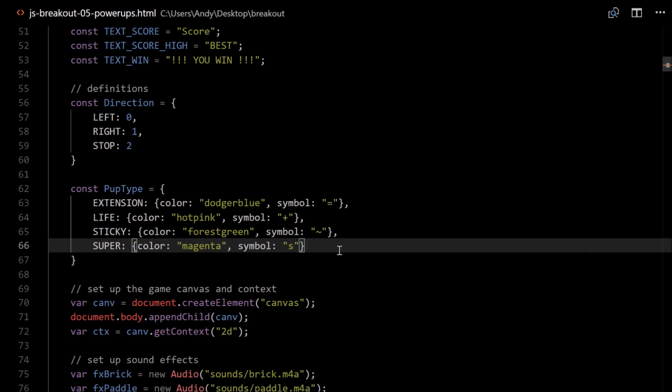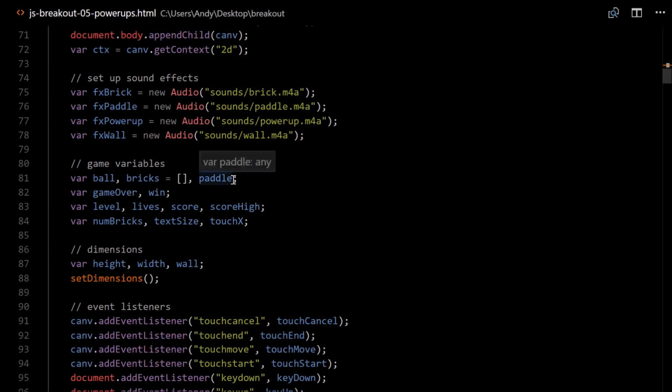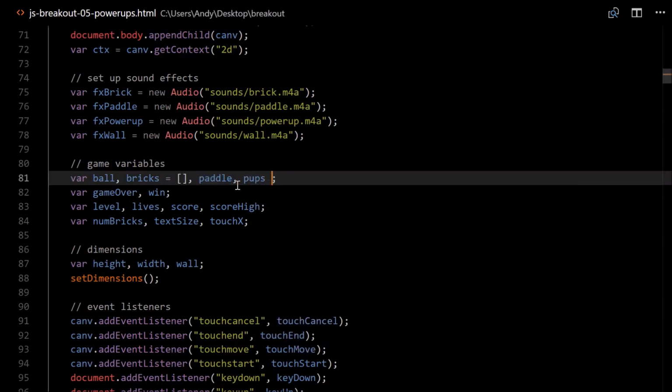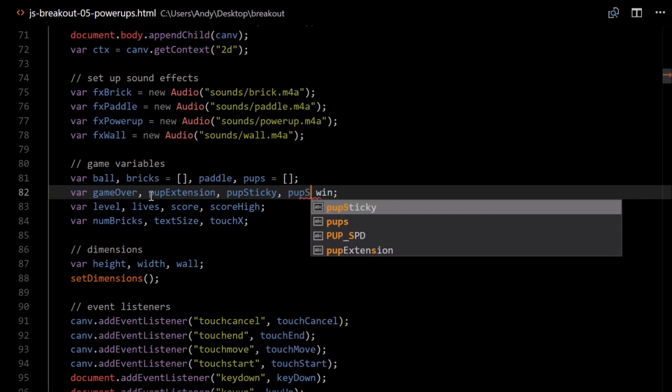Because we could potentially have more than one power-up on the screen at once, we'll probably need to keep track of them all using an array. So head down to our game variables just below. Let's create one called pups equals an empty array. Now to keep track of each individual power-up, we'll probably need a boolean to say whether it's active or not. So for each of them, so pup extension, true or false, right? We don't really need one for life, do we? Because once we collect a life, we can just forget about it, right? So we'll have one for pup sticky and pup super.